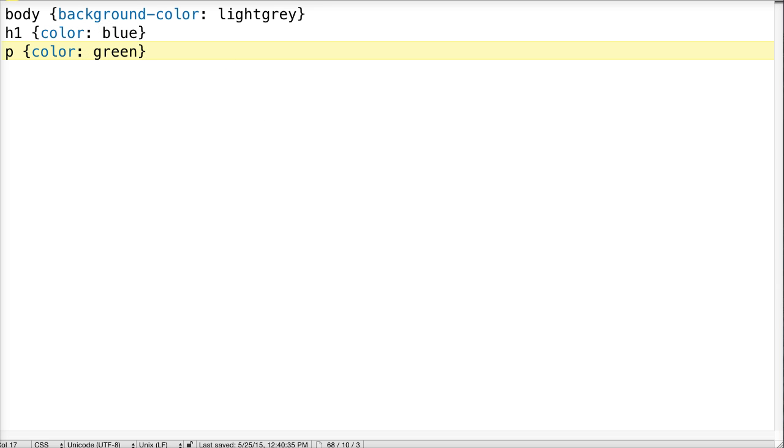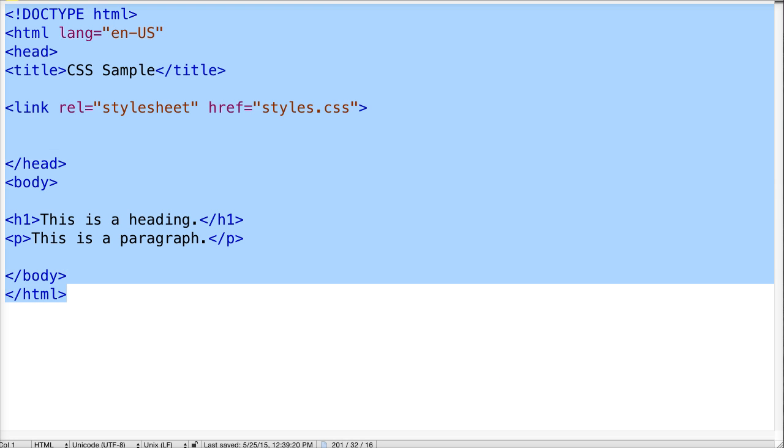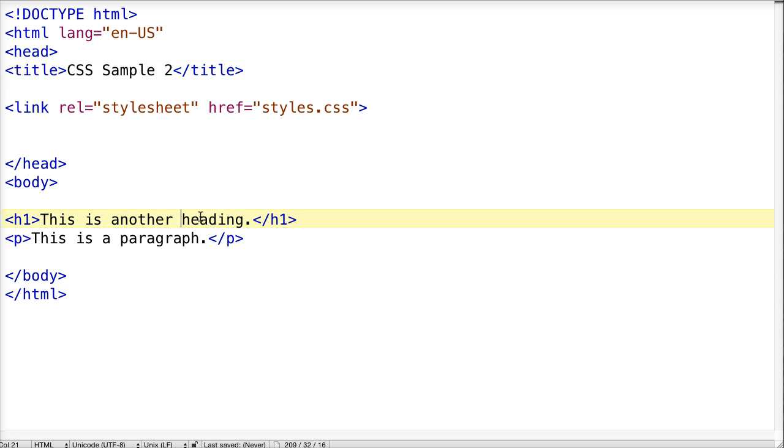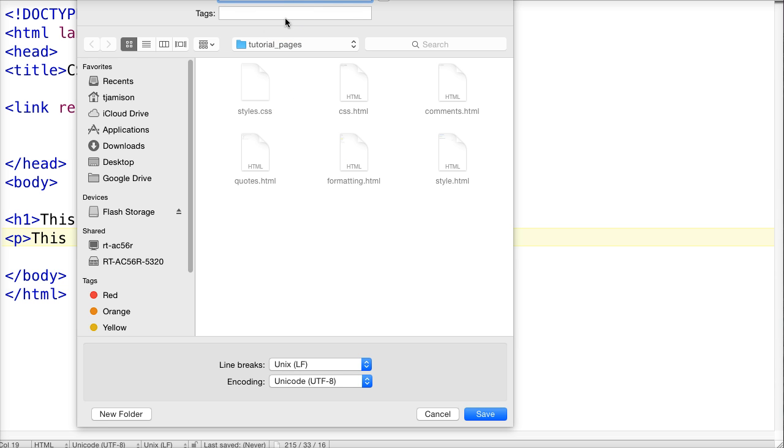Now, let's say that I have my CSS sample here, right? My page. I'm going to copy my code. I'm going to create a new web page. And I'm going to call this one CSS sample 2. And I'm just going to type out, let's see.